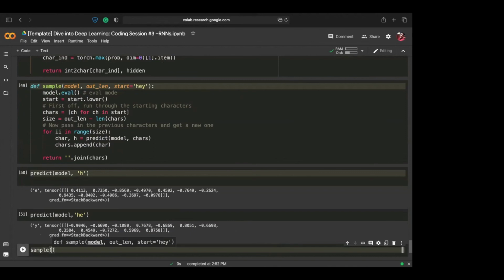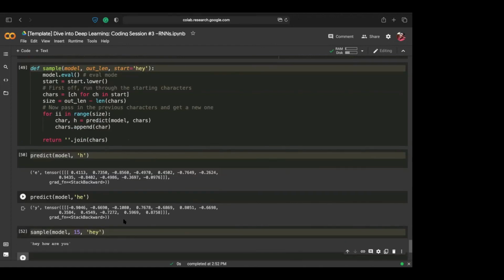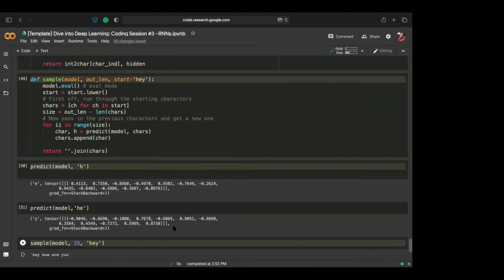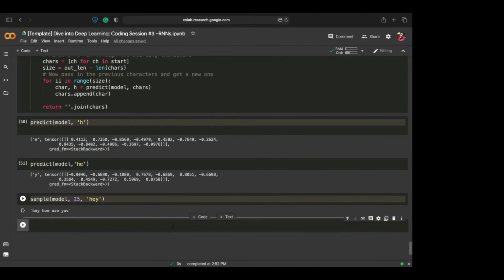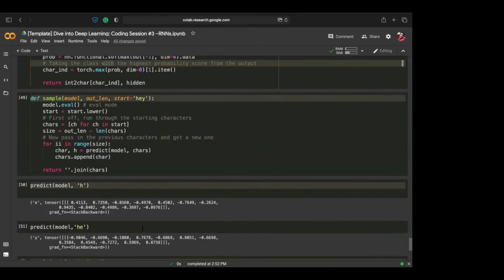So now let's do sample, give our model over here, and ask it to give, let's say, 15 characters, and we'll give it hey as the input. So it's going to take hey, and then it's going to give hey, how are you? And given we just had a very small data set, it has probably overfitted and learned everything we've trained it with. So this is what I have for you today.